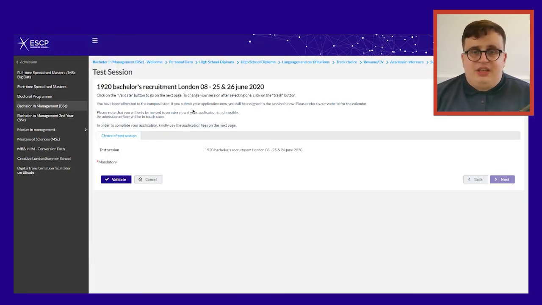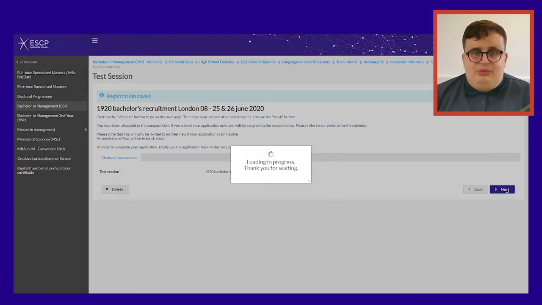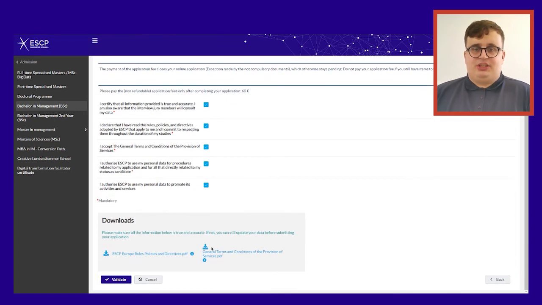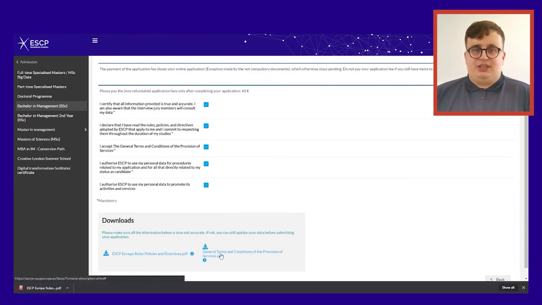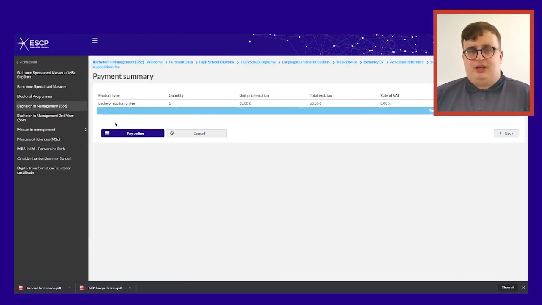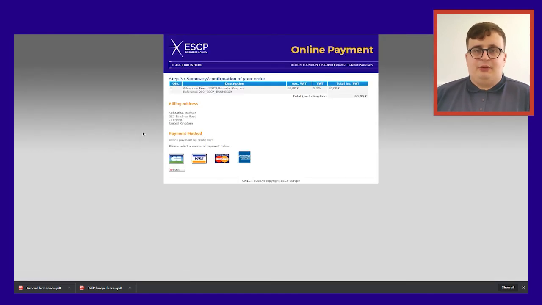This next page tells you when the next interview session is, and if your application is successful in the first stage, then we will contact you by email to invite you to the interview. We've almost reached the end of the application, and on this page there are some terms and conditions to read and accept in your spare time. To complete your application, you just need to pay the application fee, which can be done via a card payment. I'm sure you don't need me to explain how this is done.